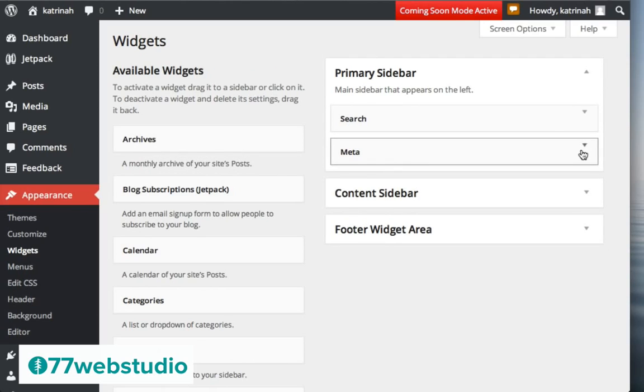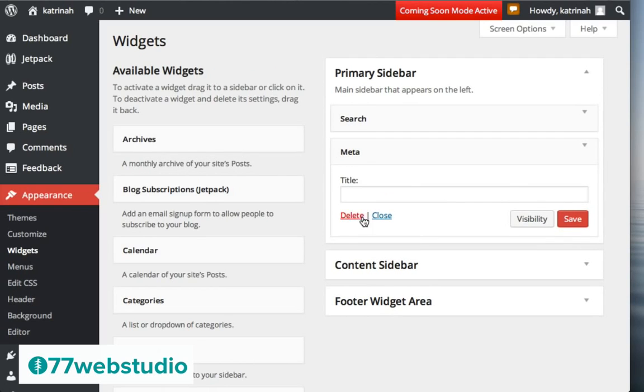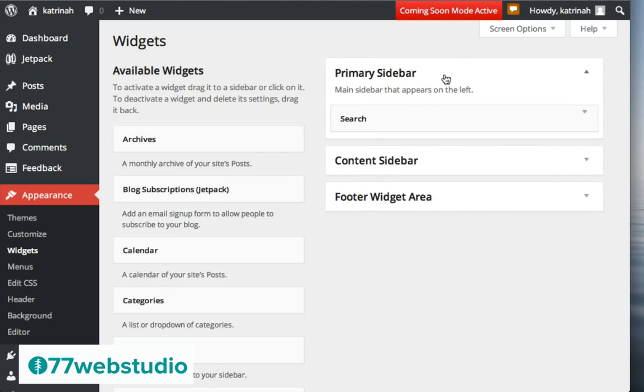You can also open them up by clicking on the caret here, and then you can click on the delete link to delete the widget from the sidebar area. Now in the primary sidebar area, which as it notes, is the main sidebar that appears on the left, I want to include the search box, which is right here. I'll leave that one there.